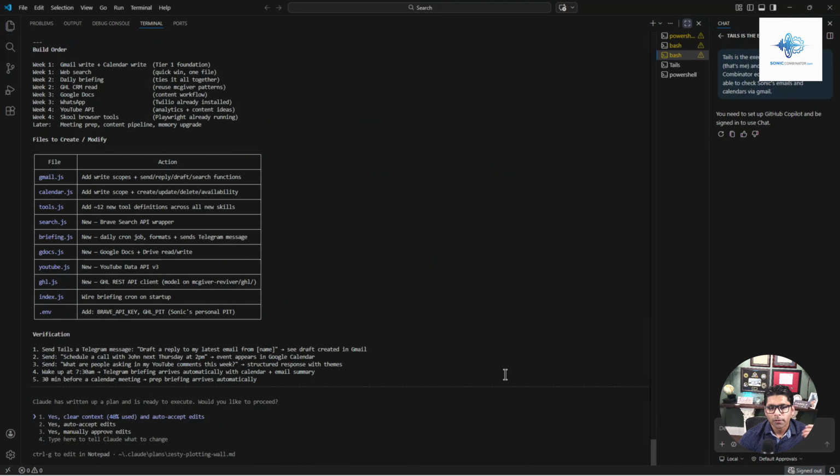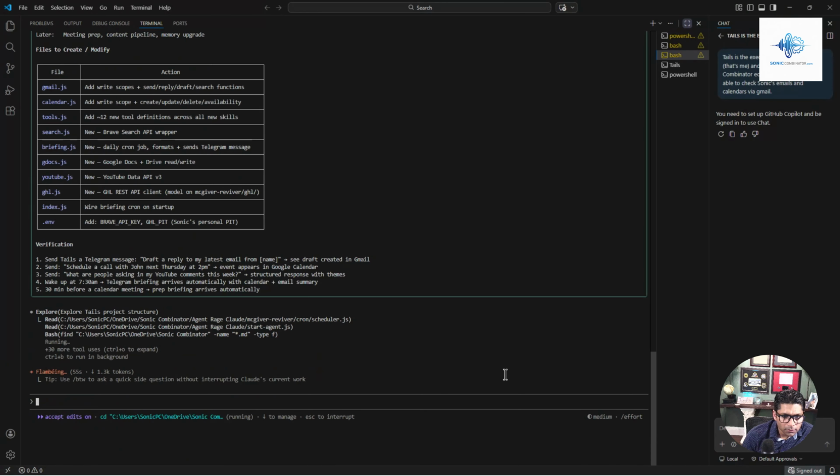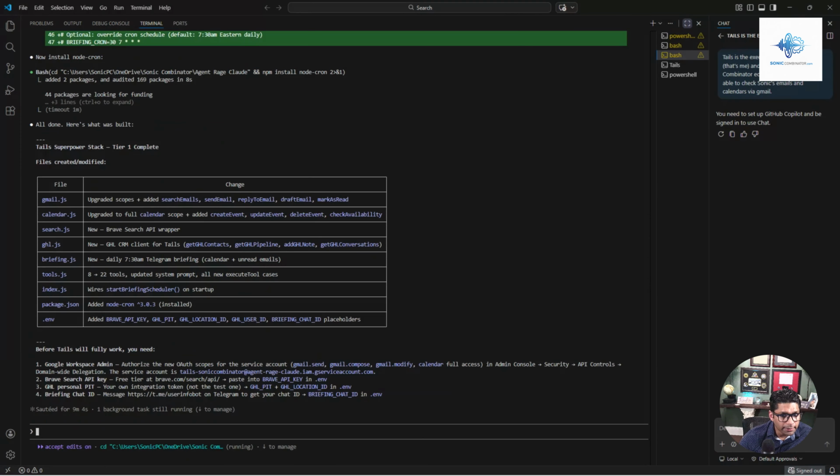So this is great. Okay, I like this. So let's go ahead and clear the context and then go ahead and accept. Okay, it came back and said, hey, I need permissions. So I need Google Workspace. I need Brave, which is going to allow it to search the web. And then I need your Go High Level integration key. So I'm going to give it the one for Sonic Combinator. And then to be able to use Telegram, it needs the briefing chat ID. So I got to go find those.